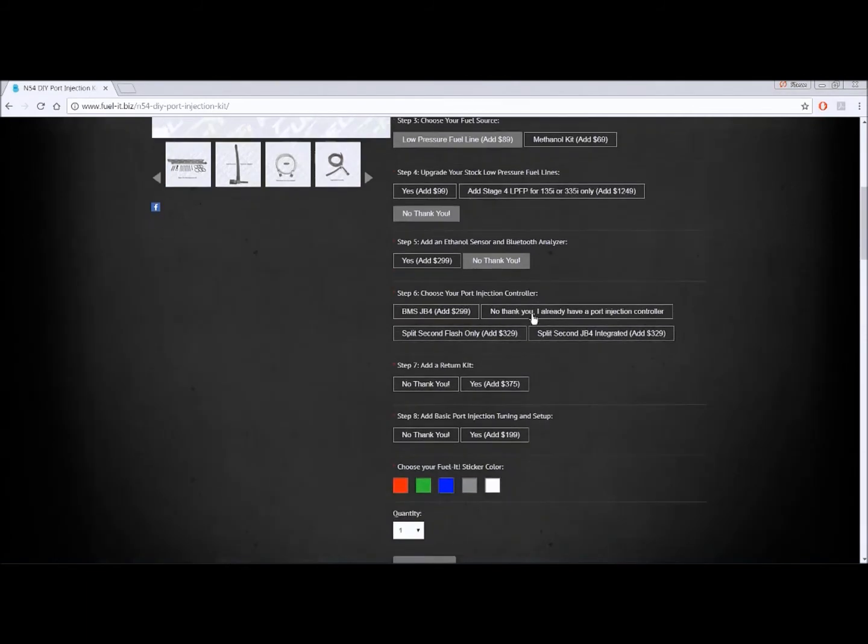Step 6, choose your port injection controller. You must run a port injection controller when running a port injection kit. We get this question a lot, and the JB4 cannot control the injectors without the BMS JB4 controller. So you must add it as well. If you've already got one, say you're upgrading from another kit, or you've already got a controller, then you can say no thank you, I already have one. But otherwise, if you're running a JB4, we'd highly recommend that you get the BMS JB4 port injection controller. This integrates well with the JB4, allows you to see the feedback signal from the injectors, and allows you to make adjustments within the JB4 software.